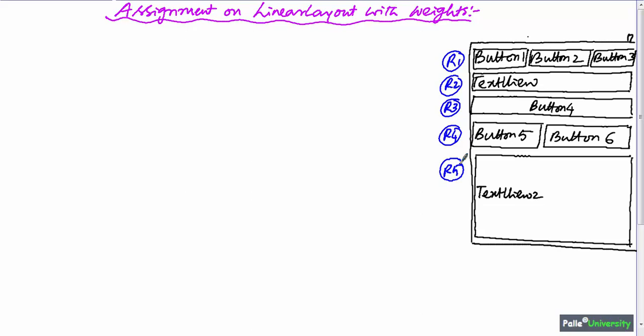But the main point here is, how will you distribute button 1, button 2, button 3 with equal proportions in row 1? That is one point. How will you distribute button 5 and button 6 with equal proportions in row 4? So that is your assignment. You can directly open Android Studio, create a new project and design this screen. You don't have to apply any color combinations, but it should look exactly like this. Whether I run the application on the small phone or on the big phone, it should not get disturbed.